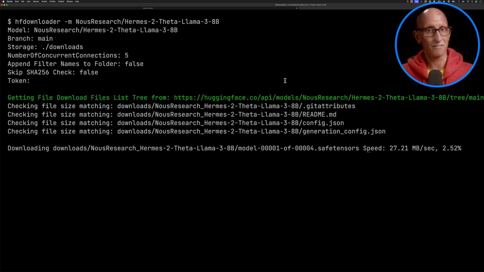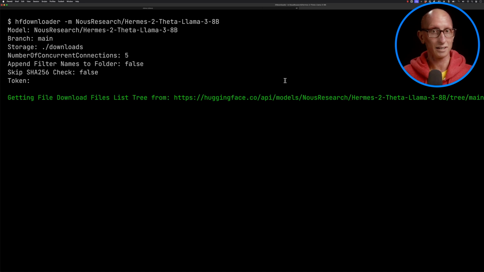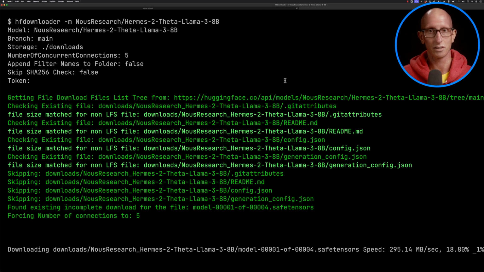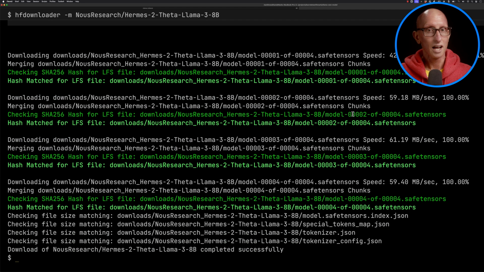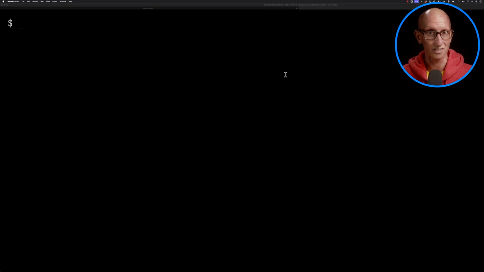Now the cool feature that it has is that we can then kill the download. And then if we resume it, it kind of picks up where it left off. Let's speed this up so that we're somewhere near the end. And you can see it's now finished. And the amount of files that it's downloaded will be just under 20 gigabytes in total. So make sure you've got the space on your machine before you run that.